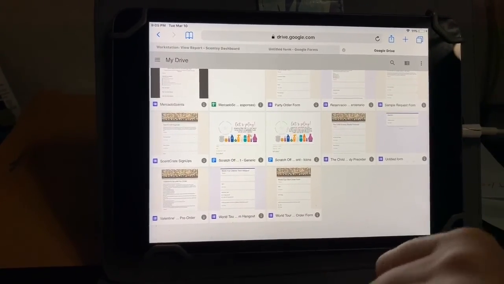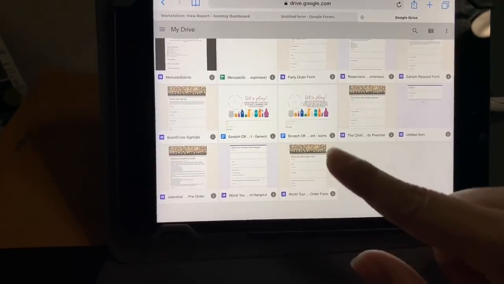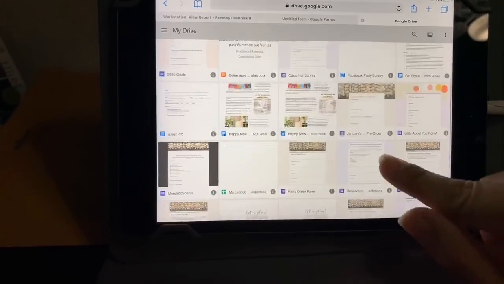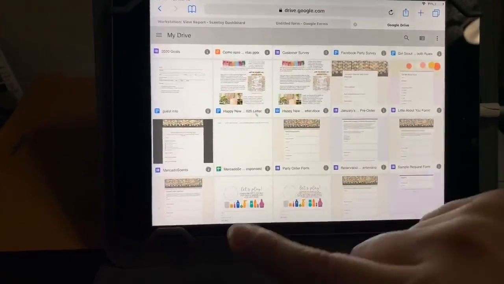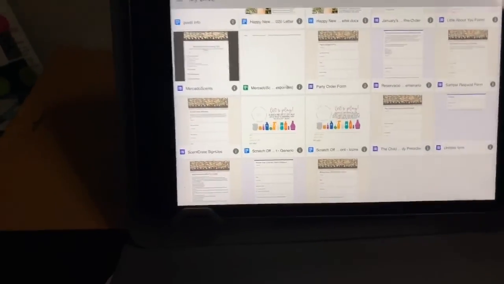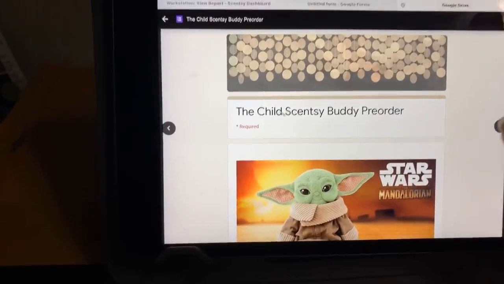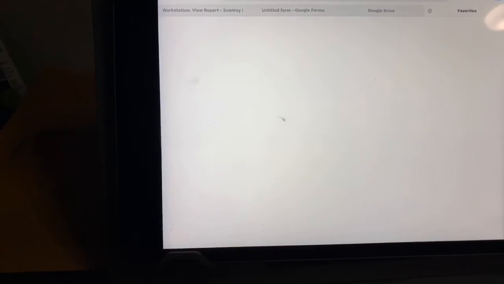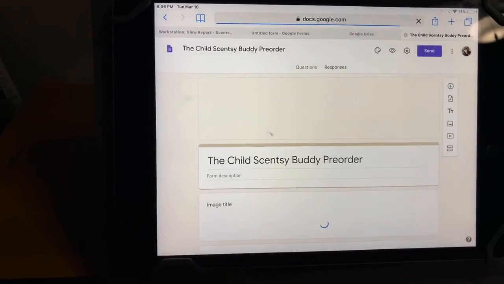The purple ones are team ones that I do. So like our world tour hangout was on there. I have different stuff that I've downloaded. But for example, the child. Okay, perfect. So if I open this up, let me open it up in a window for you guys to see the form, and I can show you guys how I edit it.